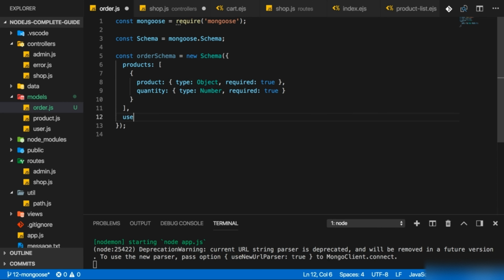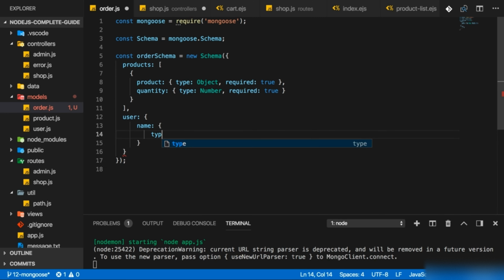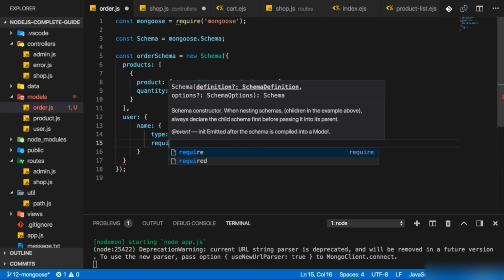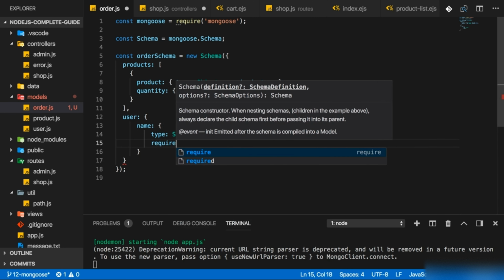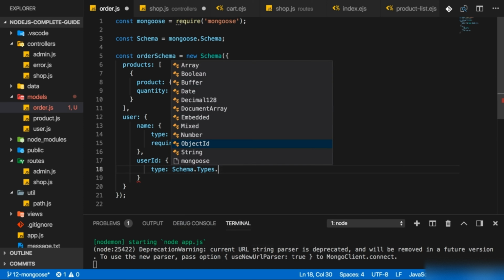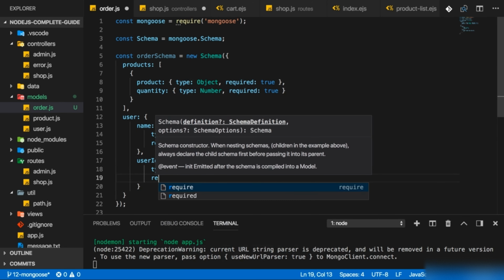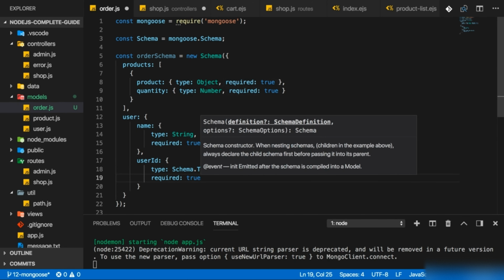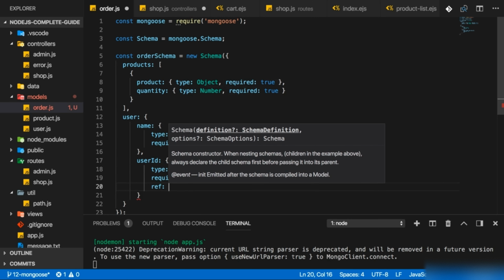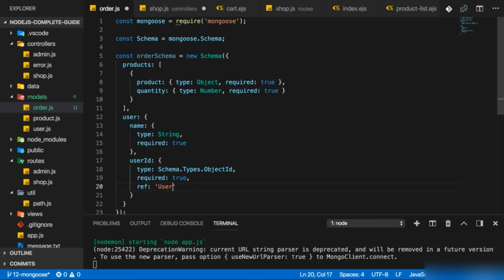Now I also will have a user, and there I want to have a name, let's say, where the type is a string, and this is required. And what else did we store about the user in the past? Well, just the ID. So I'll also have my user ID here, which is of type Schema.Types.ObjectId, and which is also required. And this will also refer to the user model.